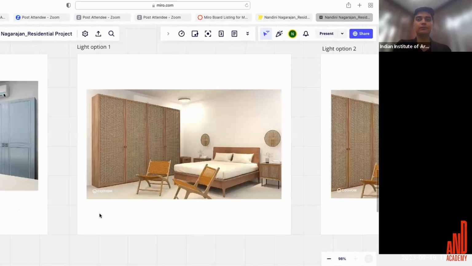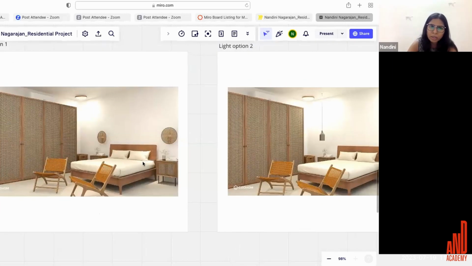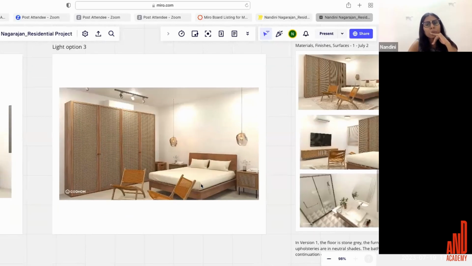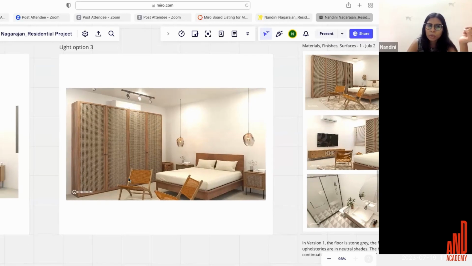And then we also played around with the 3 light options here. So I had this where I'd given the ceiling lights as well as these wall fixtures here. And then the second option I'd given was pendant lights. And the third option was hanging glass lights as well as track lights. And in this case, again, the first option was chosen.